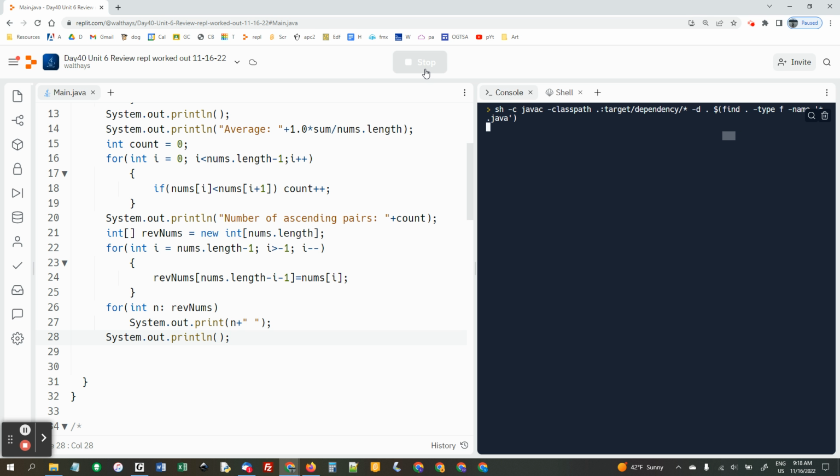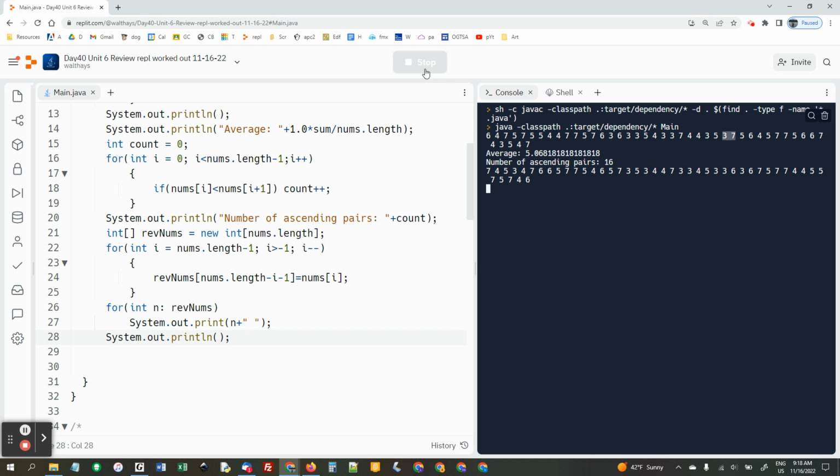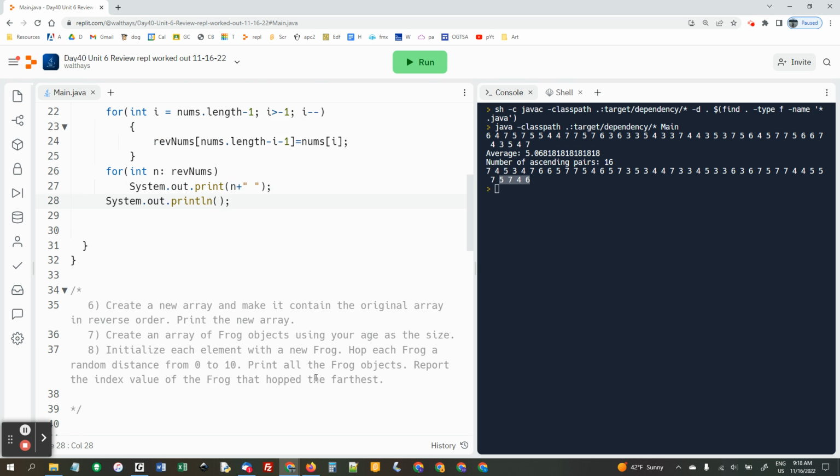Okay. So then we'll get this ended 7453, and this starts 7453. I'm just checking that. And this started 6475, and it ends 6475. So that worked.